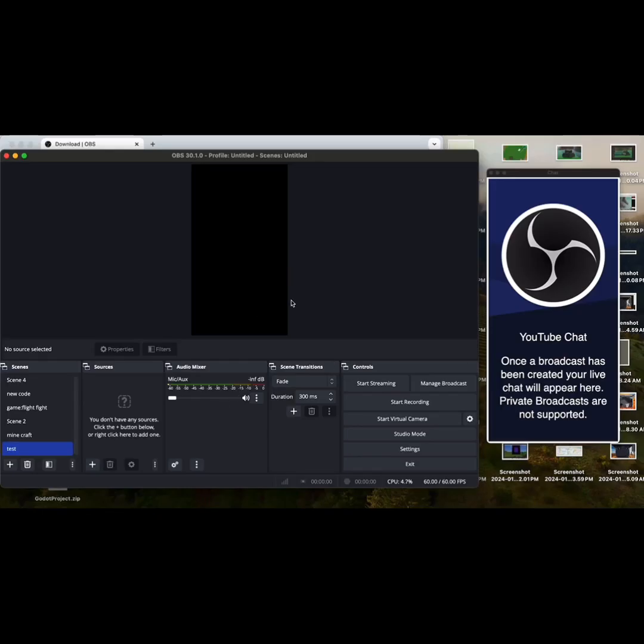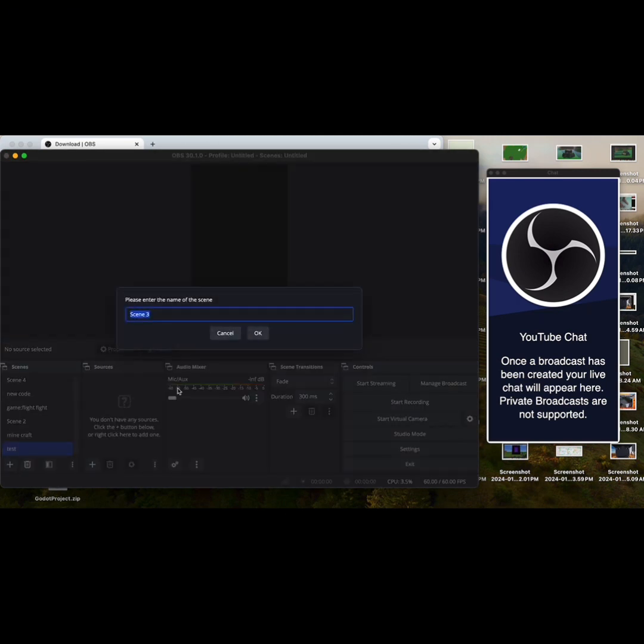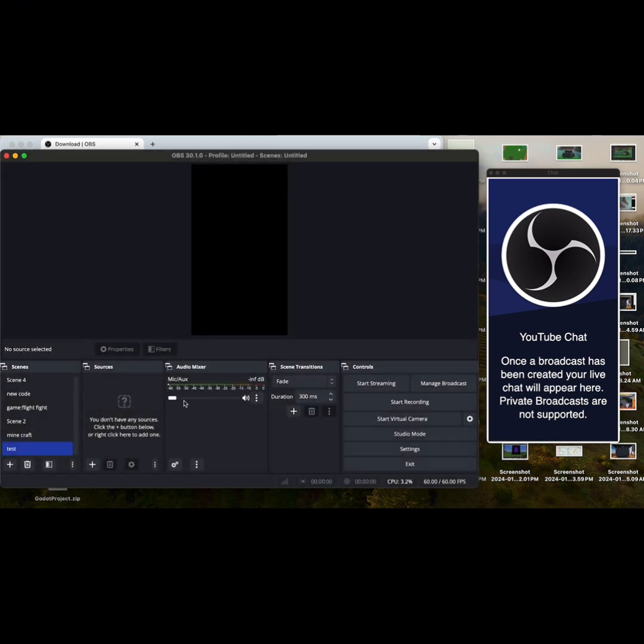And once you open it, it should look something like this. There shouldn't be all these back here. These are mine. And what you want to do is click plus down here. This will be your scene. Type it whatever you want. For me, I'll type test. Click OK. And then it should look something like this.